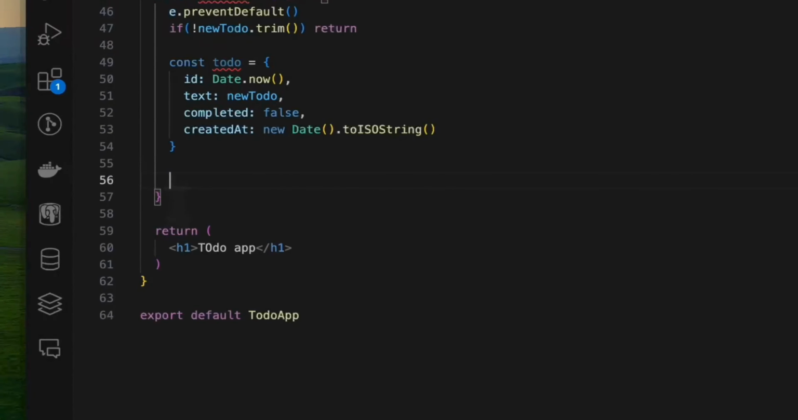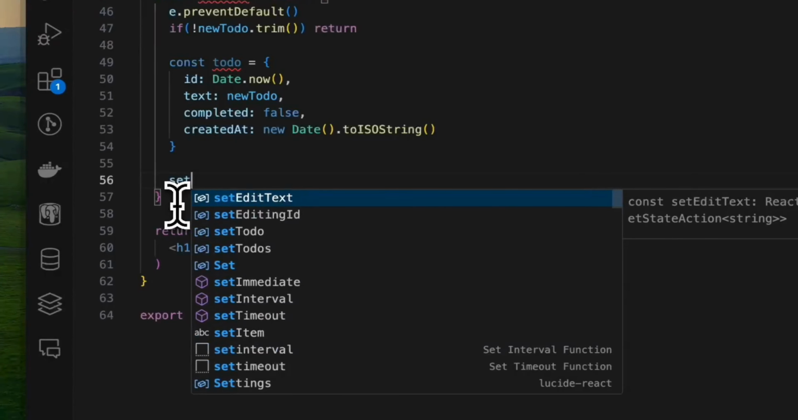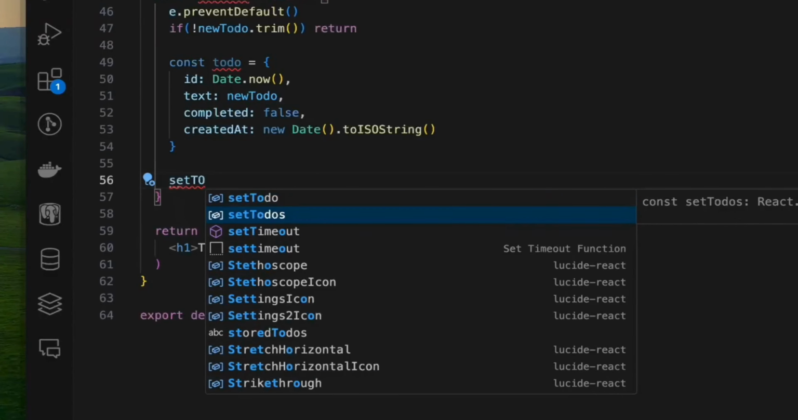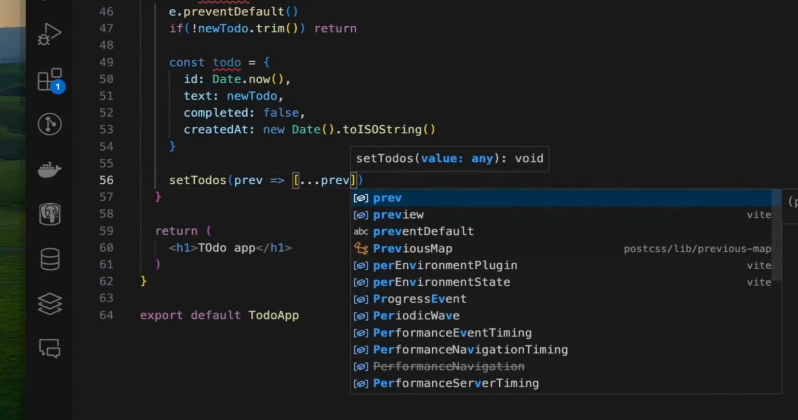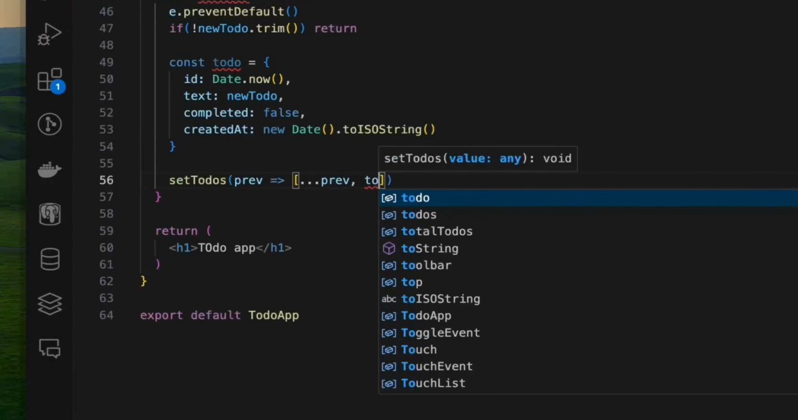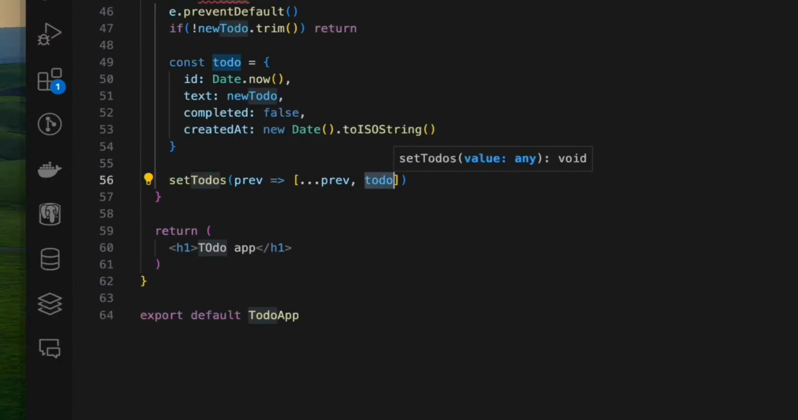And now we need to update our state. So we'll call setTodos. We'll get all the previous ones, and in a new array, we'll unpack the previous array, and finally add the new one like this. Okay, so we have added our new todo.